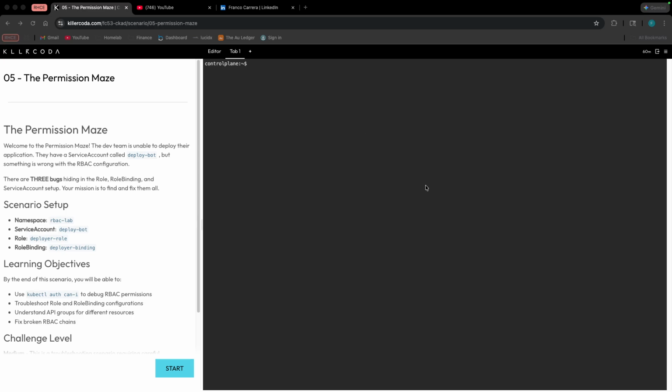Today we're going to be going over scenario 5, the permission maze. Welcome to the permission maze. The dev team is unable to deploy their application. They have a service account called deploy-bot, but something is wrong with the role-based access control configuration. And I've given you a hint. There are 3 bugs hiding in the role binding and service account setup. Your mission is to find and fix them all.